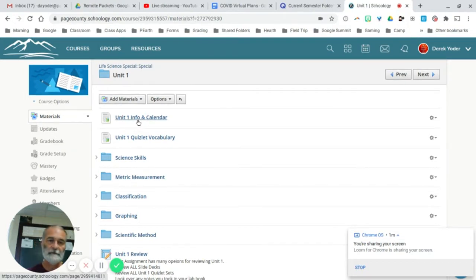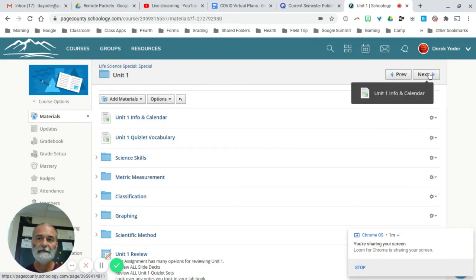First of all, I've got this right here, Unit 1 Info and Calendar. That's the beginning. That's where I'm going to start. And so I could click there, or I could click up here to Next. And that, you can see, will take me to Unit 1 Info and Calendar. So that's the way I'm going to get there today.